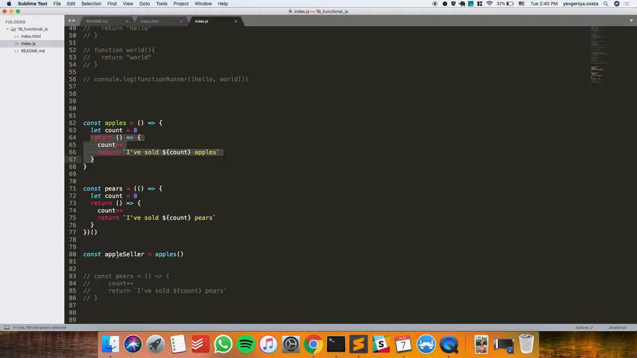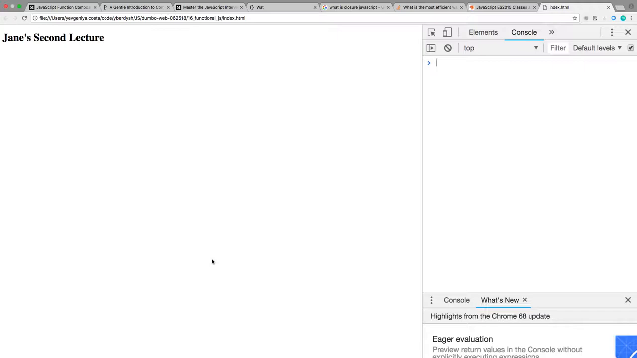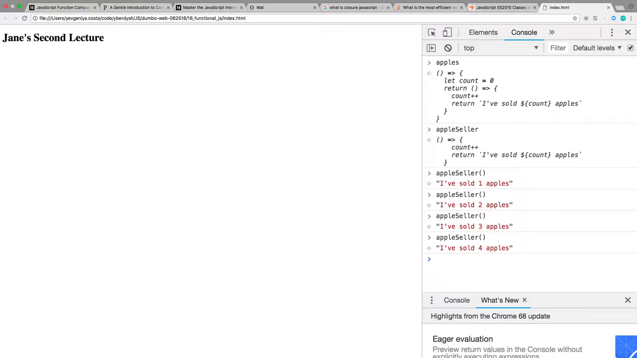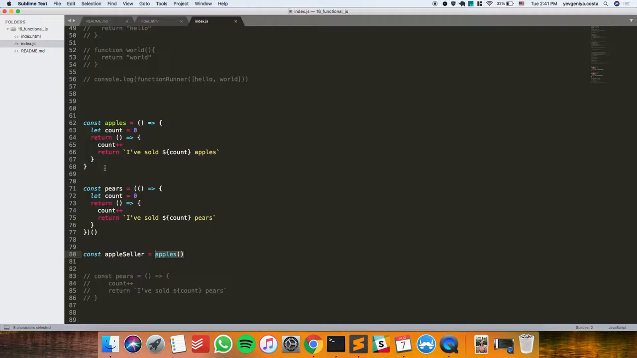So let's try that. What is apples right now? The full function. What is appleSeller? Yeah, because we've invoked that whole outer function and it returned just the inner function. And we've done it without the IIFE thing. This is the simpler way to do it. Since this is equal to a function, you can invoke this variable. So every time you sell an apple, you can just invoke that. We've achieved our closure because we only ran this outer function once, and now we can run this every time, and it has that closure.